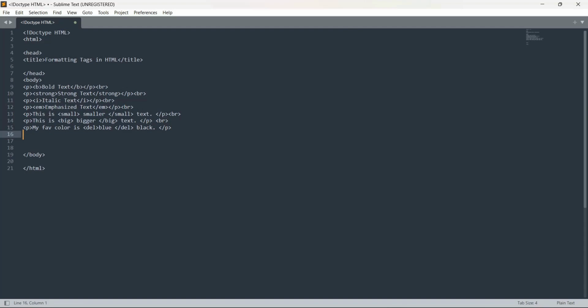Now let's write the insert tag. So we will write my favorite color is. Now let me teach you how to insert something new with underline. So this is going to give underline. So I'll write INS black. And then you close your paragraph tag. You add your BR tag for the break. Now we have seen how to insert something new.